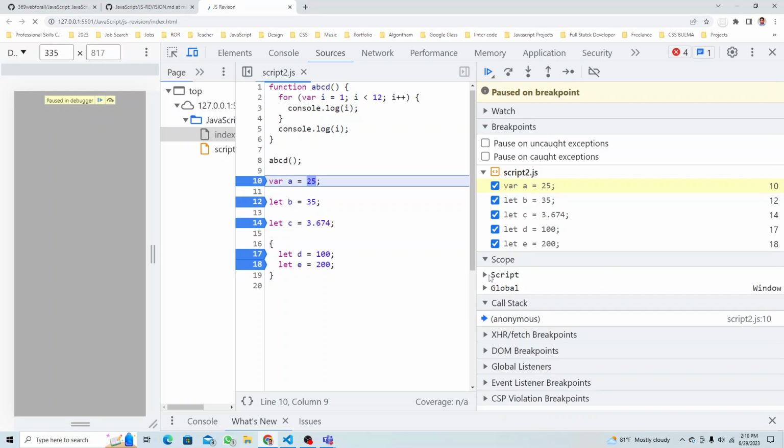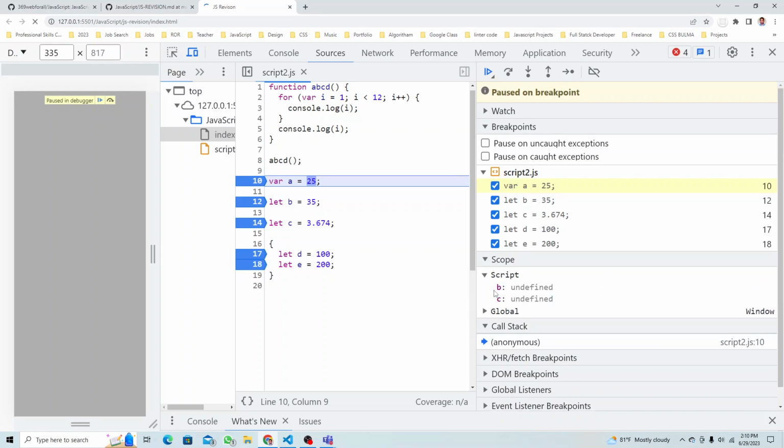So inside the script we don't have D and E, right? We don't have D and E here. So you don't see the D and E, right? Because they are inside the braces. Okay. So this is not executing yet. So let's go line by line. Let's click and see what happened.